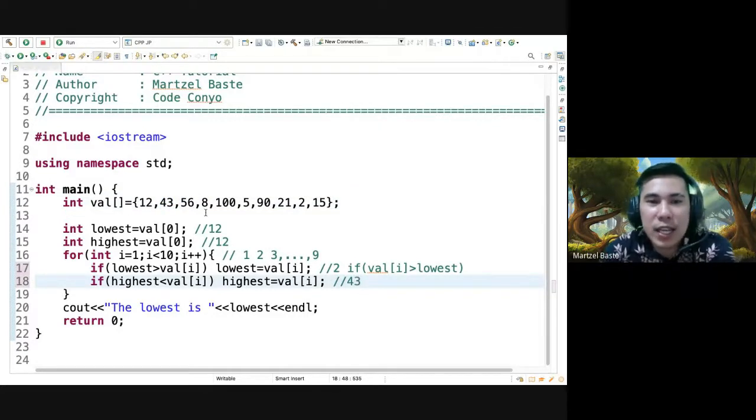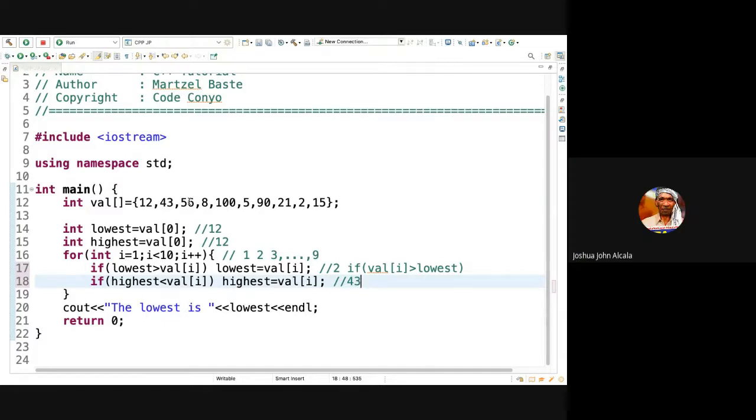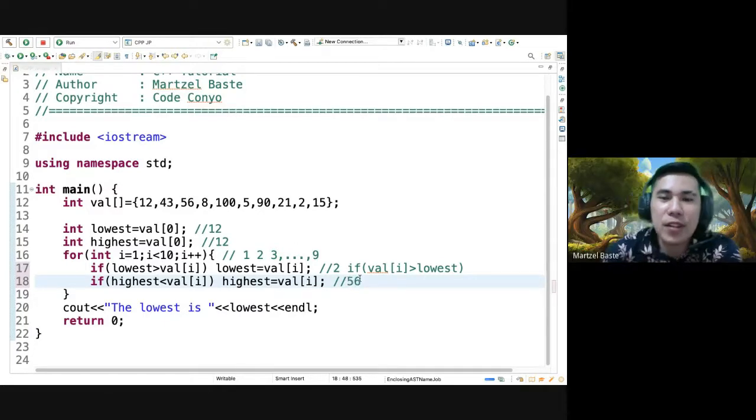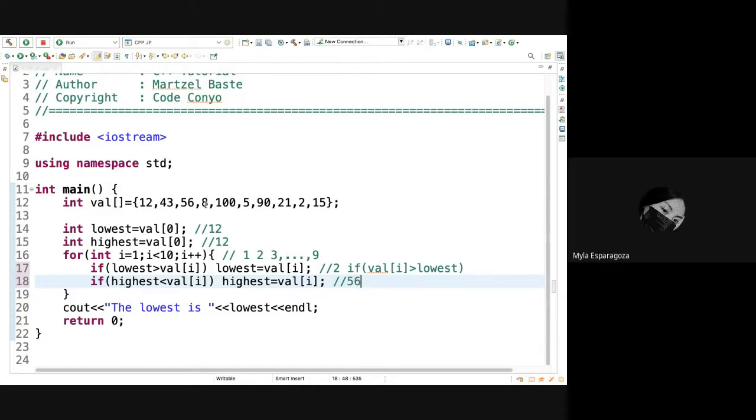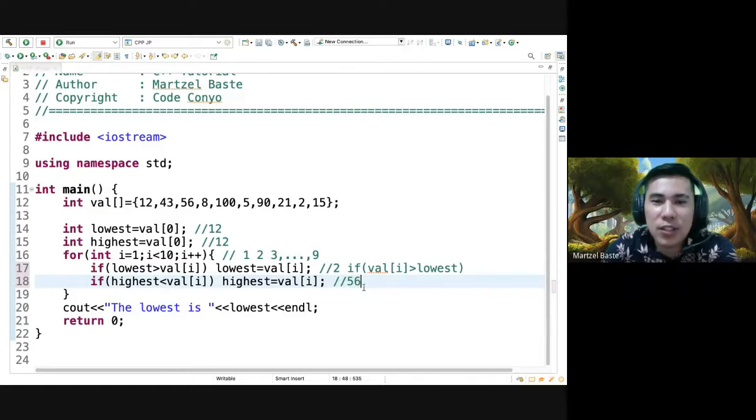So, is 43 less than 56? True, sir. True. Okay. Then is 56 less than 8? False, sir. False. So false means nothing changes. 56 remains the highest, it stays with you.